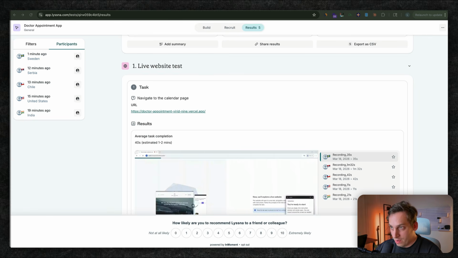Figma is where you actually create the first initial design. Claude Code is where you make it interactive and real. And Lyssna is where you find out if you're right. And of course, you can find out some new insights as to what you can improve in your app.